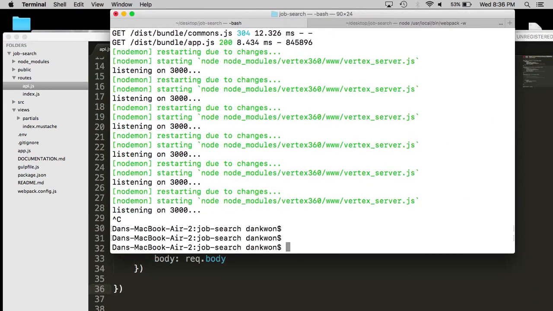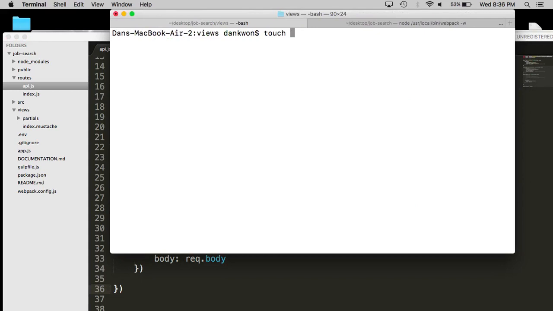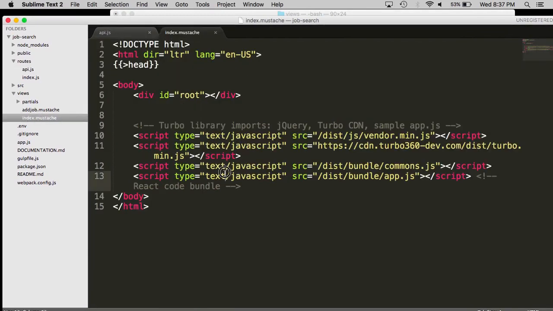So head over to the views directory. Let's call it add job, I guess. Don't forget now, this is just regular Node Express, so it's the mustache file. It's not a component. So we want to do add job.mustache. So we're just creating a new page, is really what I'm saying. We just created a new page called add job. So far, so good.